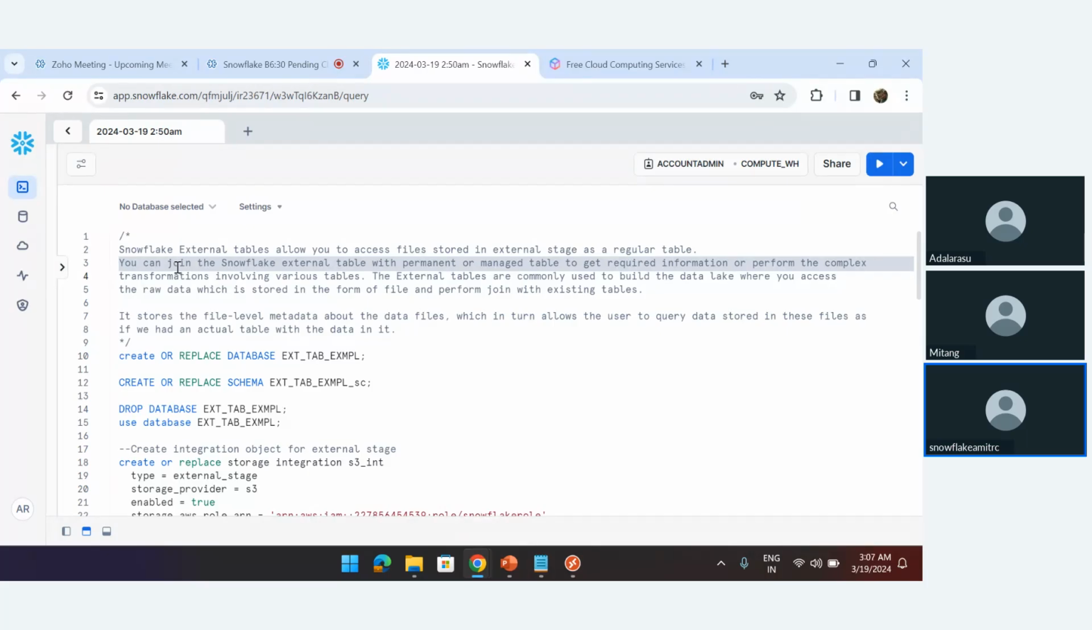So what are the possibilities here? Let's say for example, you have some data in the file, a huge record set. Without loading the data into a Snowflake table, first you use the external table to fetch those data sets in a tabular format. Then you can join that external table with other existing tables to perform the complex transformation logic.